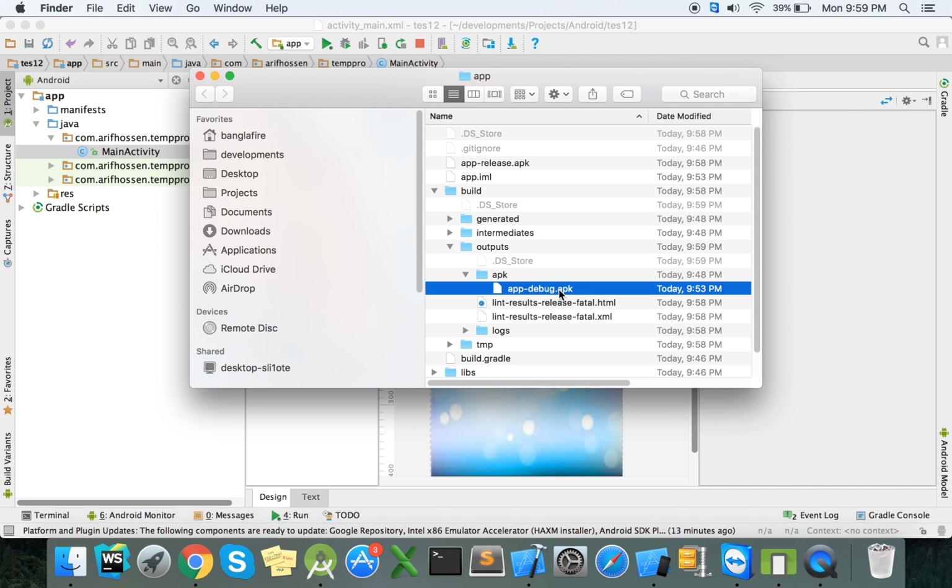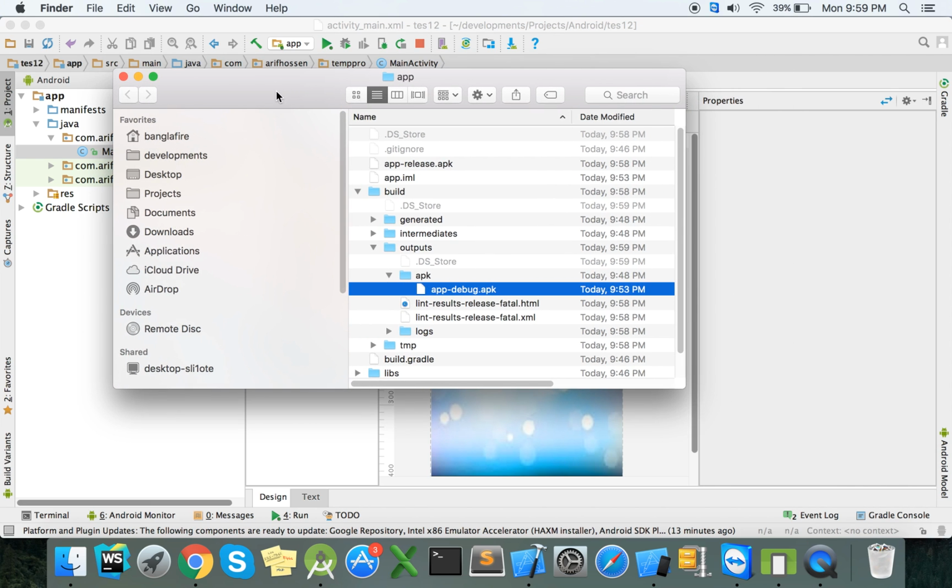Now this APK file you can upload to the Play Store. When you upload this APK file to the Play Store, it must be signed.